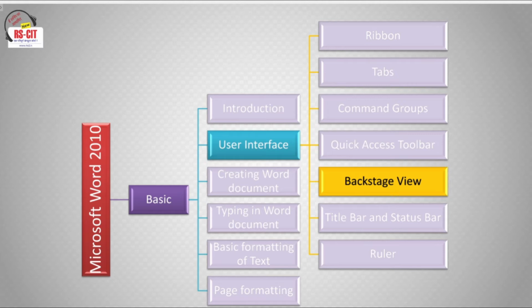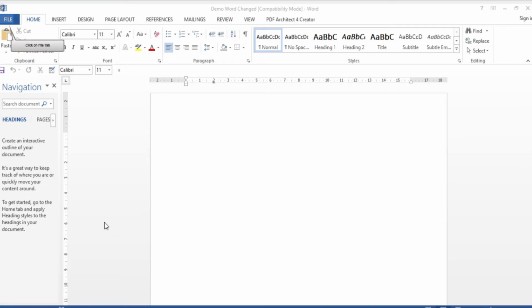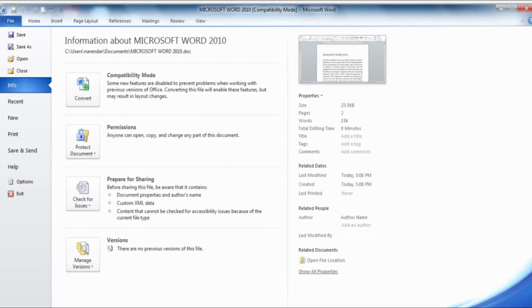It looks like just a tab, but when you click on it, a window covering the full page opens up. To access the Backstage View, click on the File tab. Now, you can choose an option from the list of displayed buttons. In case you want to go back to the main application, click on any of the tabs visible on the top.